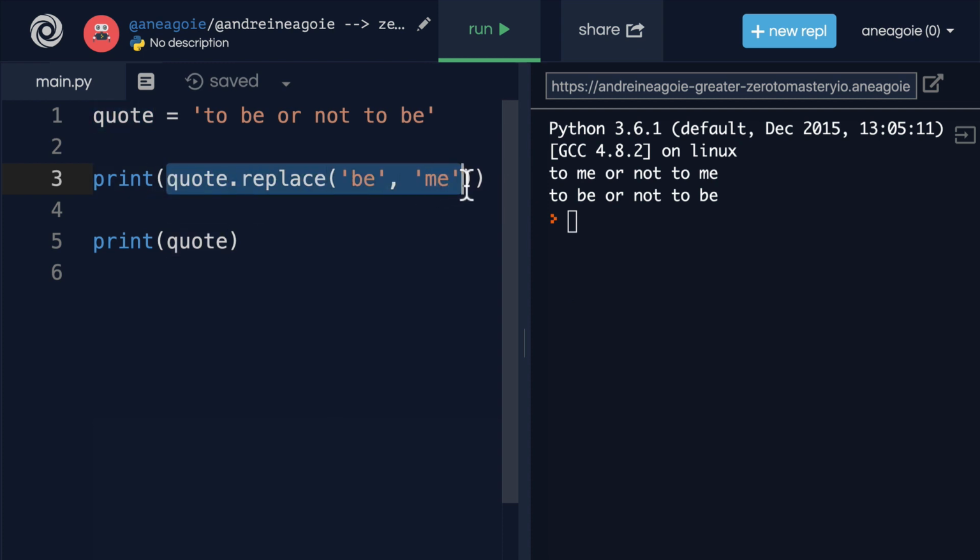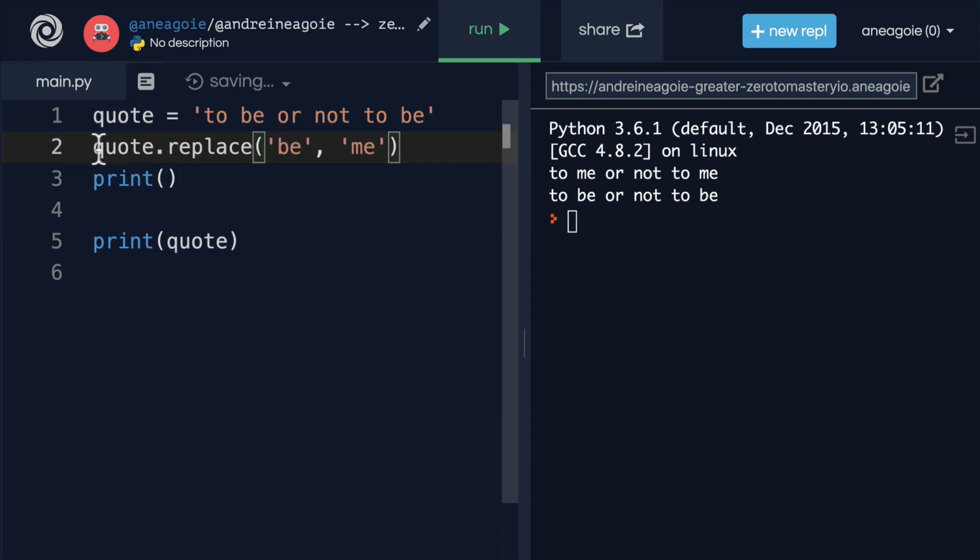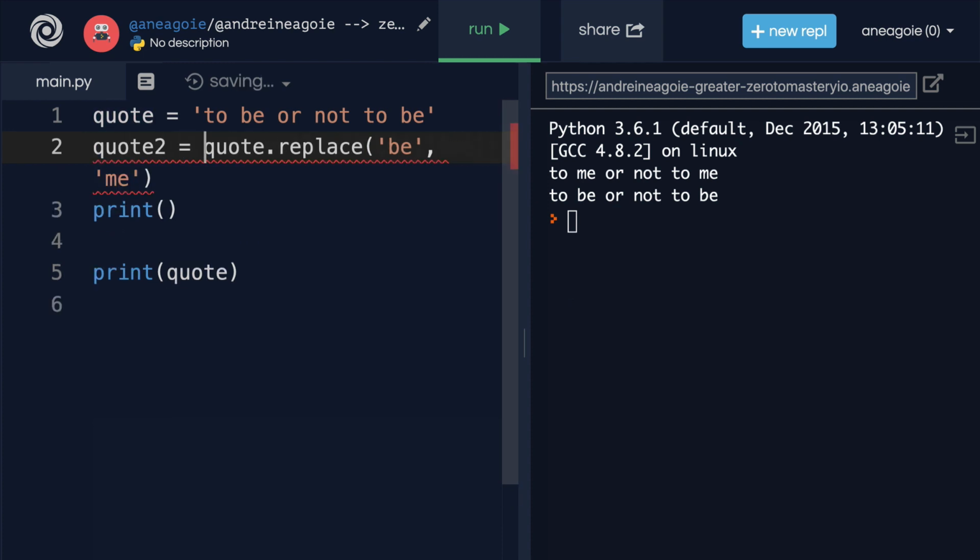But if I do something like this, where I have quote2 equals quote.replace, and I print quote2, well, in our case, we're creating a whole new string. We're creating a string, but we never modify the original string because it's immutable. So that quote always stays the way it is. Until we destroy it, until we remove it, until our program ends, this is going to exist.